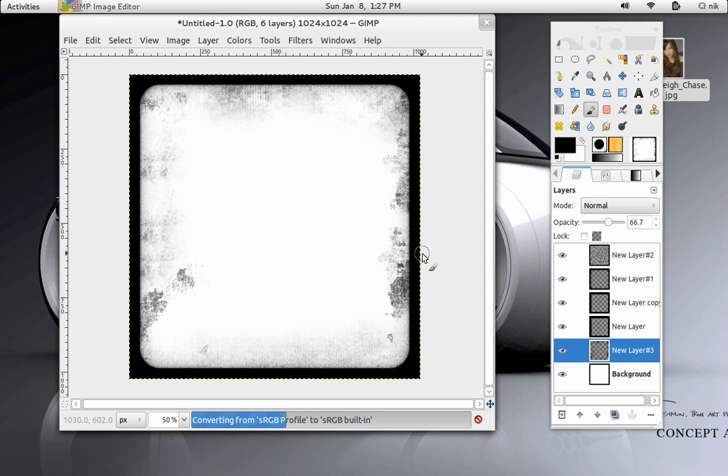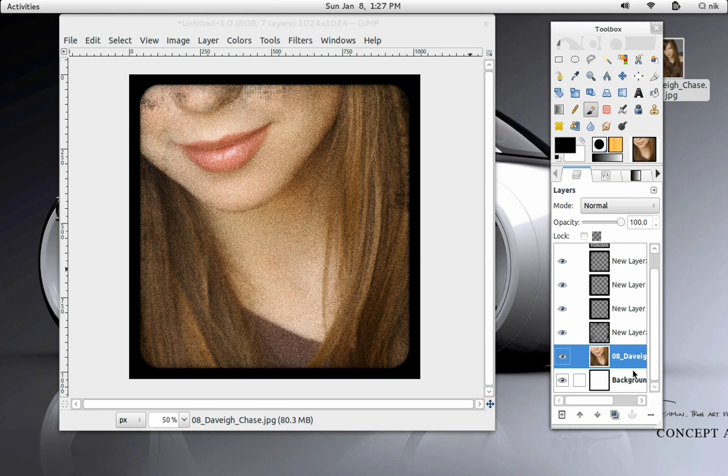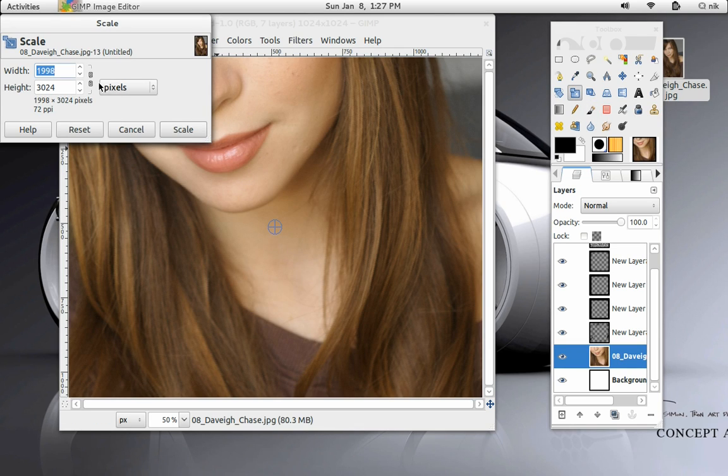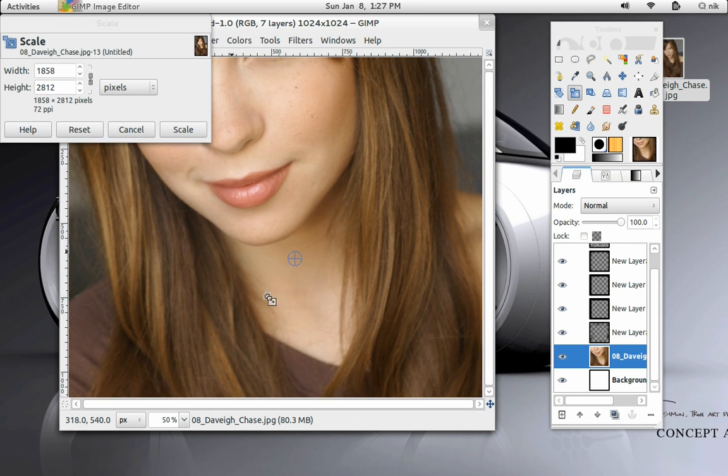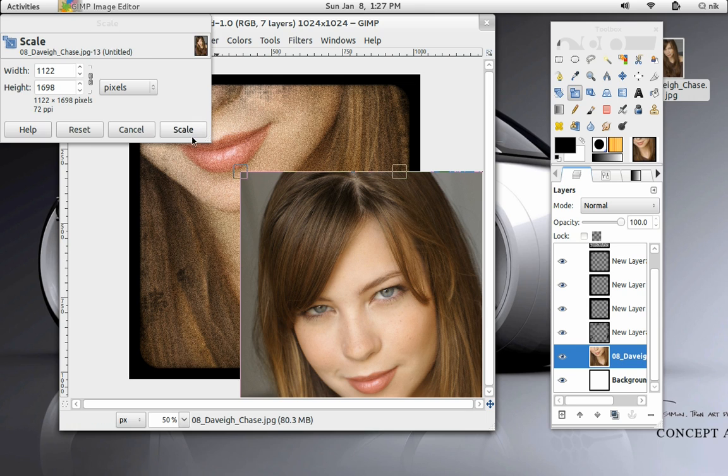Convert if it asks you to. Now make sure that the image you're working with, the picture, is below all of these layers, except for the first canvas layer. Now let's scale it down a little bit. Let's get the scale tool. Click on it. Make sure your chain is checked so that the chain is actually connected, so when you scale it, you get a nicely proportioned scale, like so.